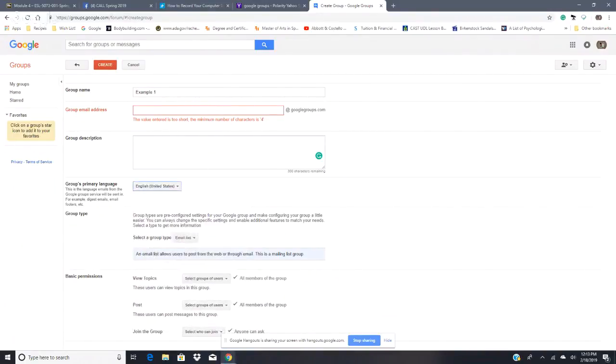You can select your group type: email list, web forum, Q&A forum, or a collaborative inbox where you're all sharing together. The price of this is free as well, just like most Google products, unless you want to upgrade it. Accessibility: Android, Apple devices, iPads, iPhones, computers, laptops. So no extra equipment is needed for your classroom or wherever you may be using it.